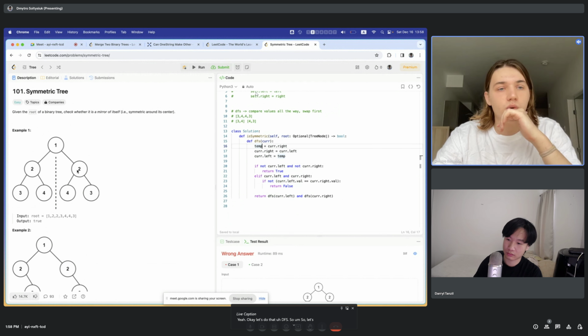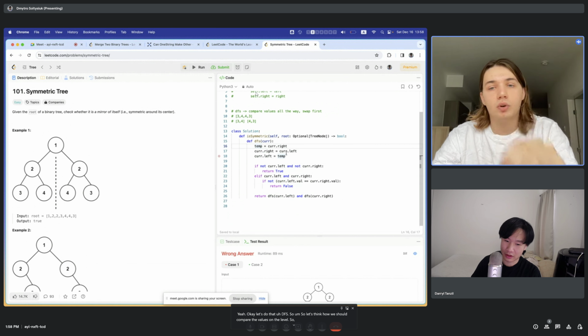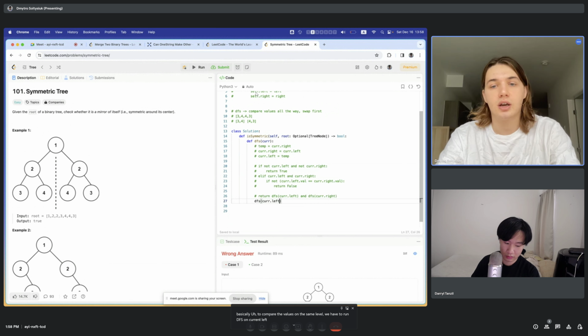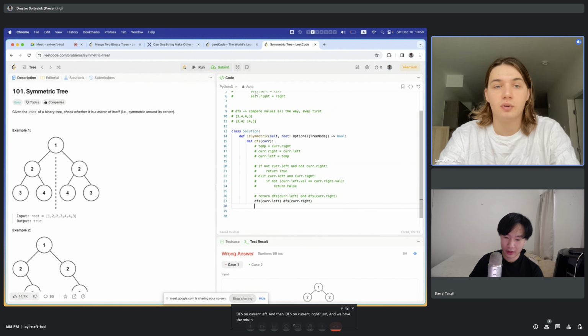So let's think how we should compare the values on the level. Actually, let me just comment it out and let me try to think. Right. So basically, to compare the values on the same level, we have to run DFS on current left and then DFS on current right. Right, correct. And we have to return something from DFS, right?